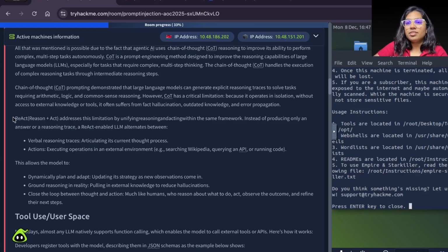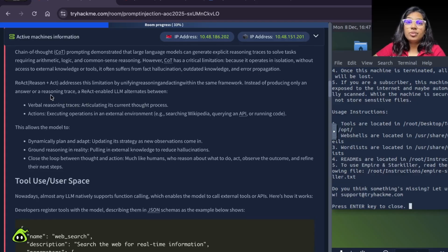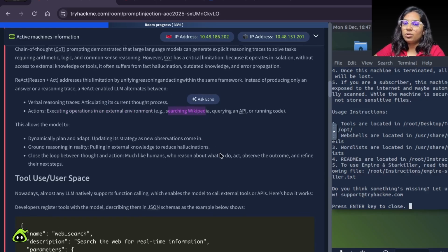Okay, we have something called ReAct, Reason plus Act. It addresses this limitation by unifying reasoning and acting within the same framework. Instead of producing only an answer or a reasoning trace, a ReAct-enabled LLM alternates between verbal reasoning traces, articulating its current thought process, and actions, executing operations in an external environment. Example: searching Wikipedia, querying an API, or running code.